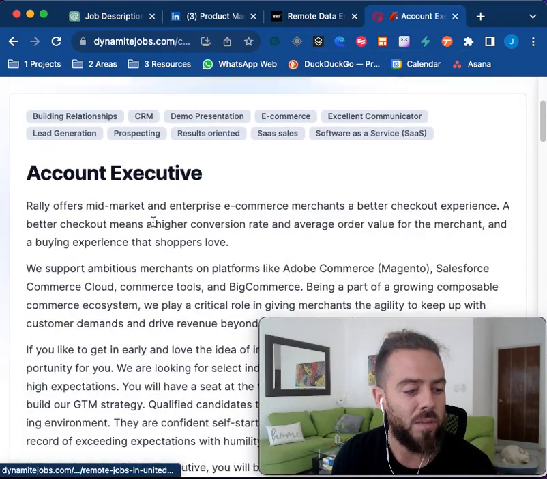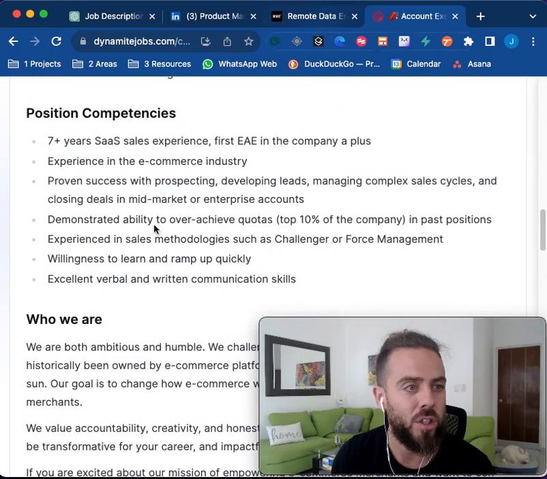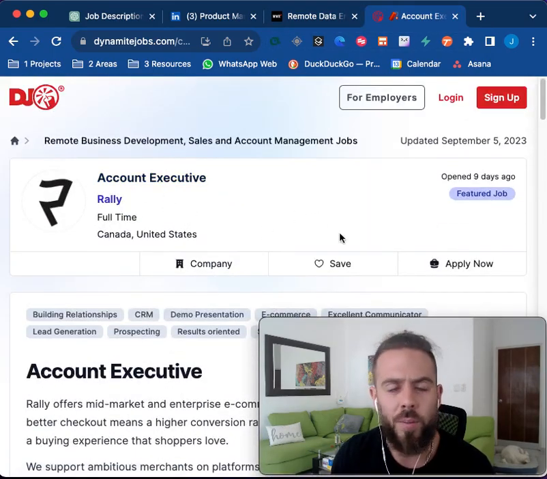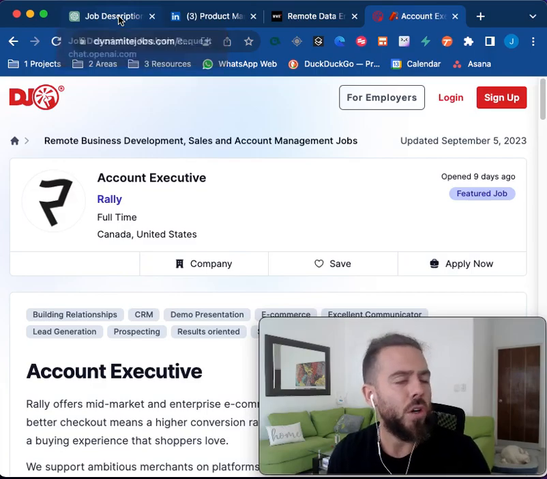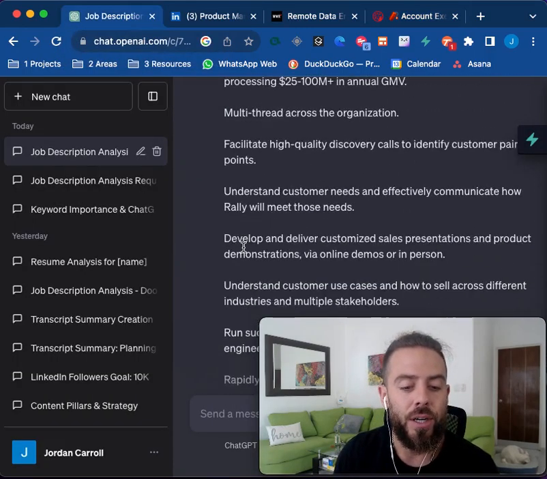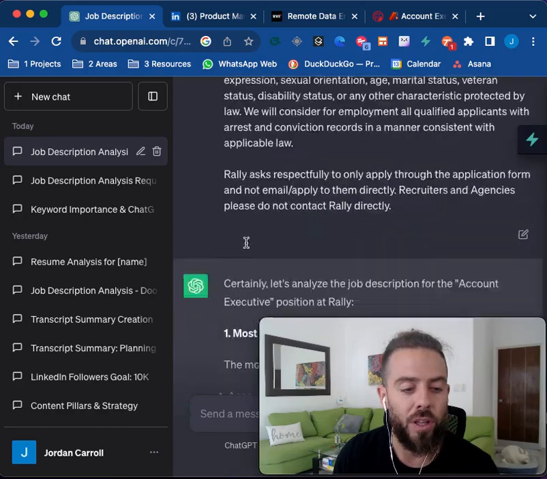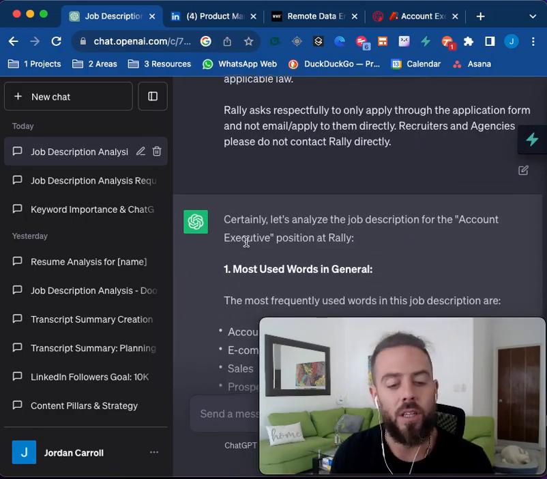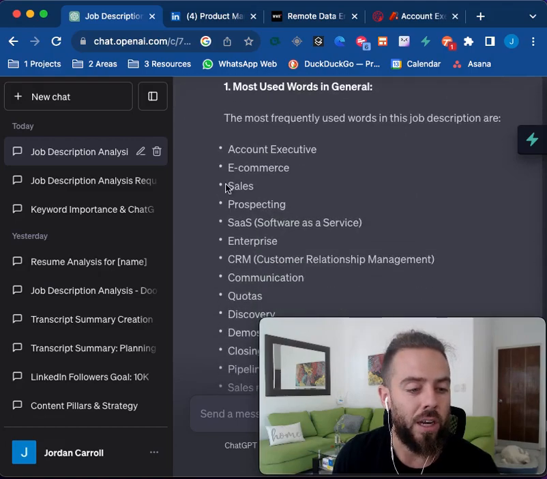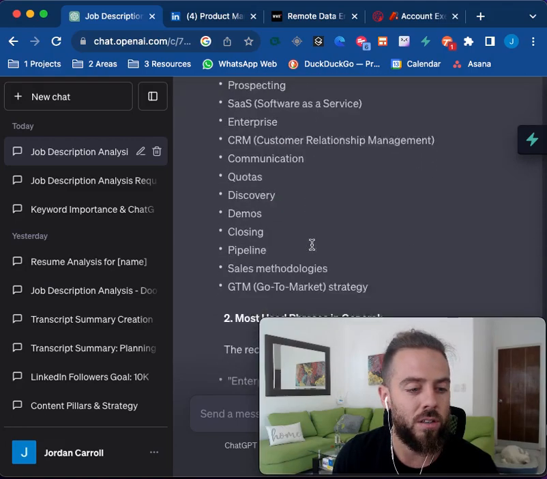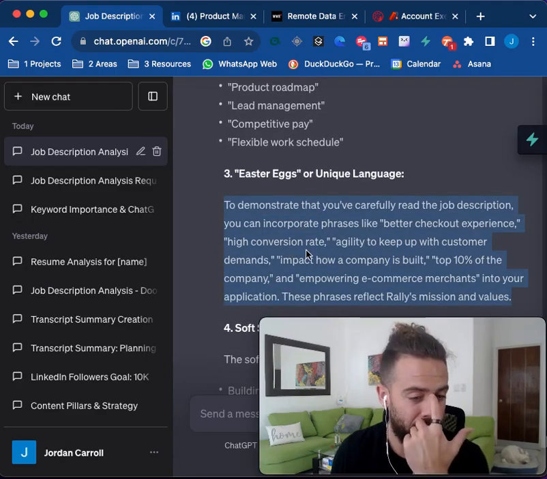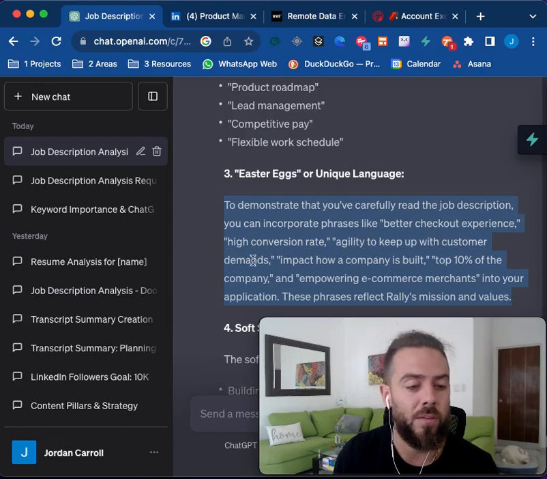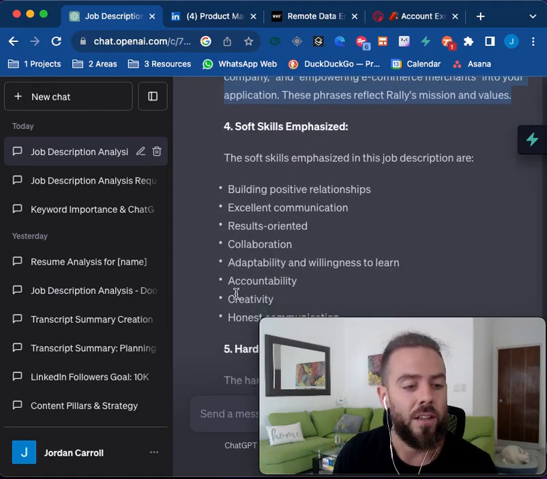Okay, and then we had one last one, which is the account exec at Rally, and this is on Dynamite Jobs, another site that I really like for remote positions. They have a lot of remote positions at startups and really small companies, and I find that Dynamite Jobs is really great for helping connect candidates. They really want to help get the candidates to the companies. So again, here are the most frequently used words, the phrases, the Easter eggs: better checkout experience, high conversion rate, agility to keep up with customer demands, top 10% of the company, and then the soft skills.